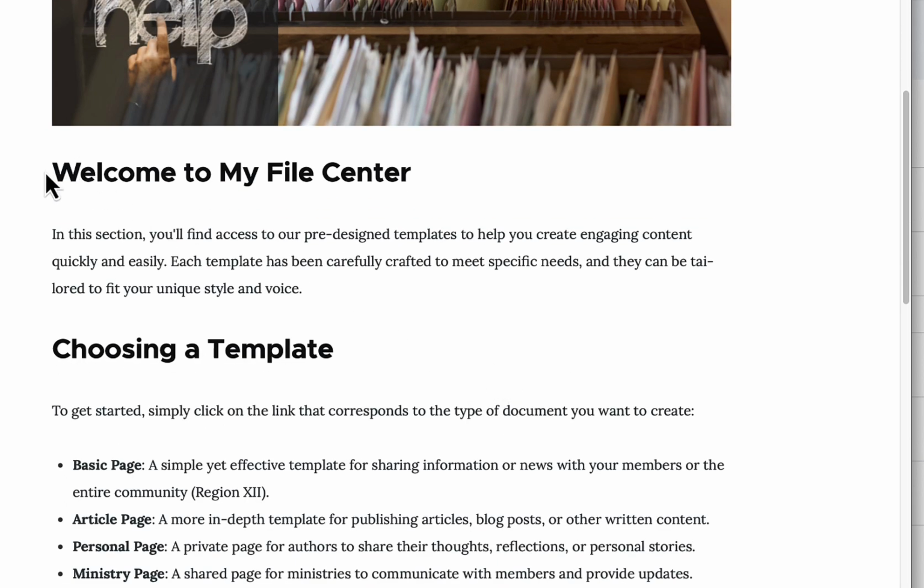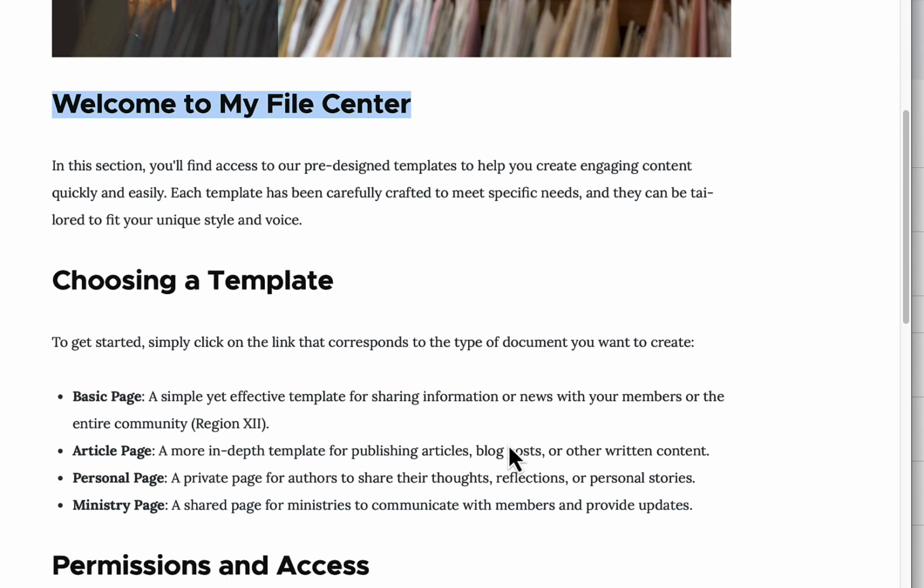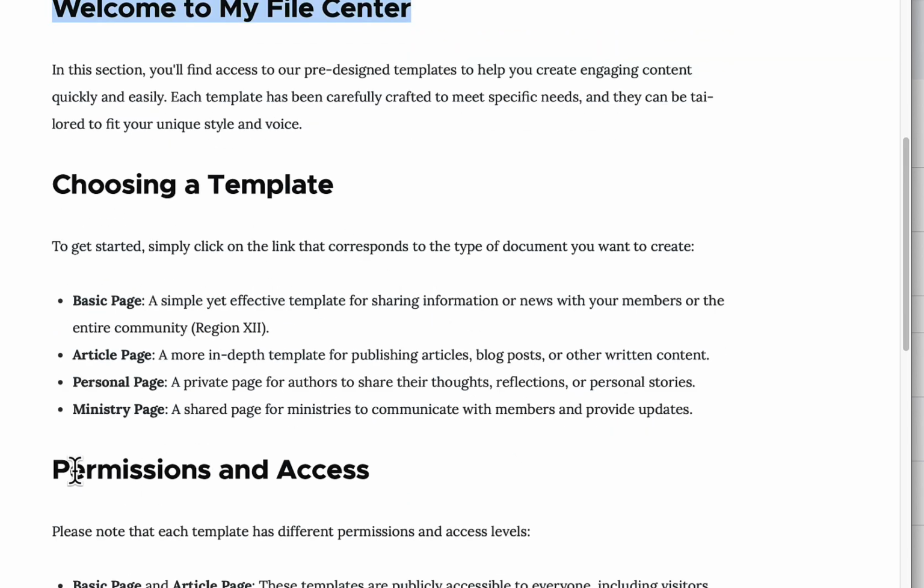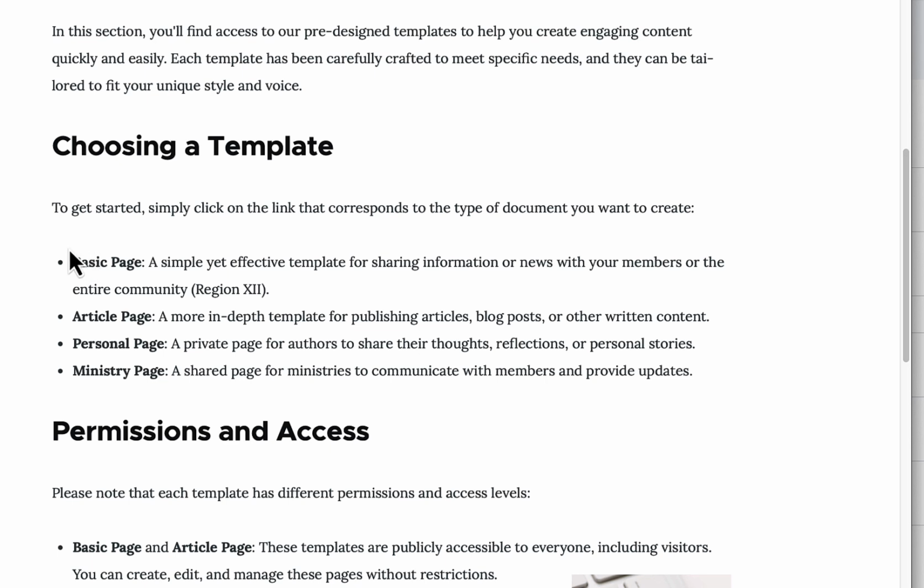And there's a welcome message. If you feel depressed, you can read that message and shout hooray, and you'll feel much better. Then you can go on and read the rest of the page. So here are the different types of documents that you can create and what they do.